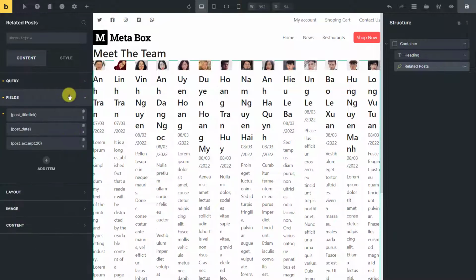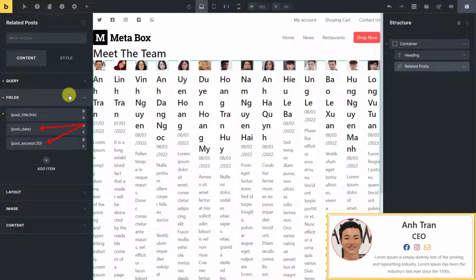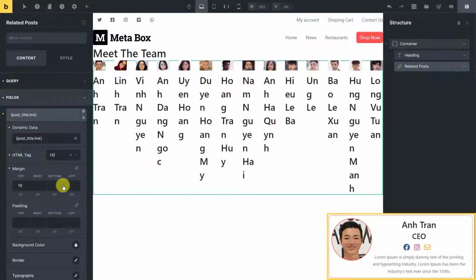Now, move to the fields to get all the information of members that is saved in custom fields. I remove these fields since I don't want to show the published data and description. This is to display the post title, which means the member's name. Set a heading level for it if you want to optimize your website for search engines. This HTML tag also will be used for styling later since Bricks doesn't support creating classes for the posts element.